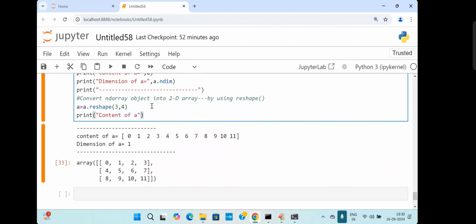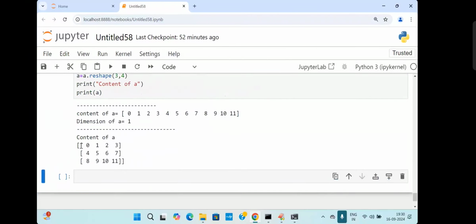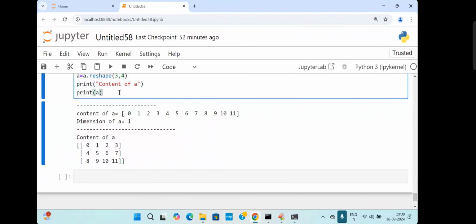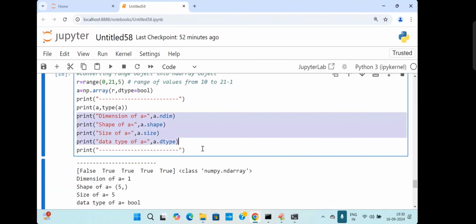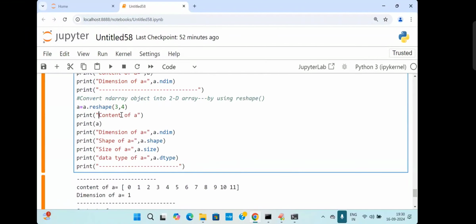Then you print, what is this now? Content of A. I will write it in the next line, print of what? A. So am I getting it or not? This is called flatten the ND array. This is printed like this. Below that, I will print my data. What are the attributes? Dimension you carry, and all such things, students. Content of A is printed, dimension is printed, shape is printed, size, and then everything. What is the dimension? Come on.